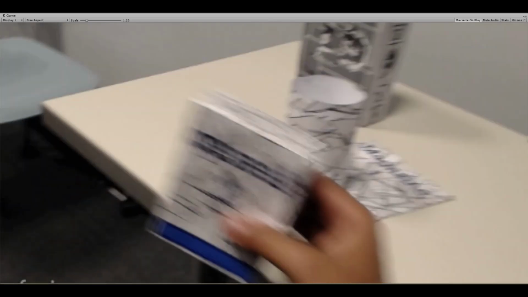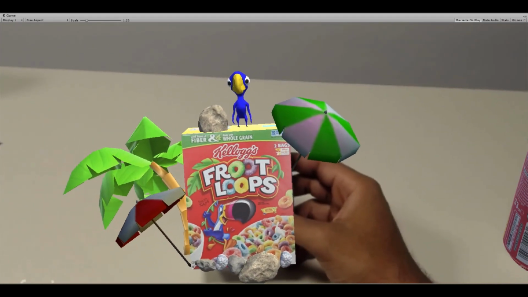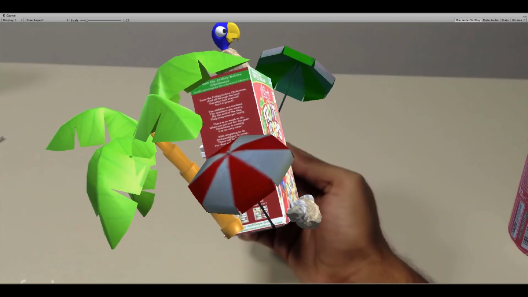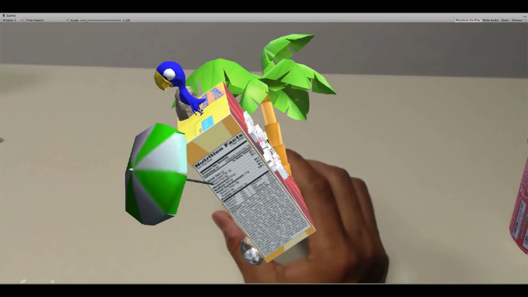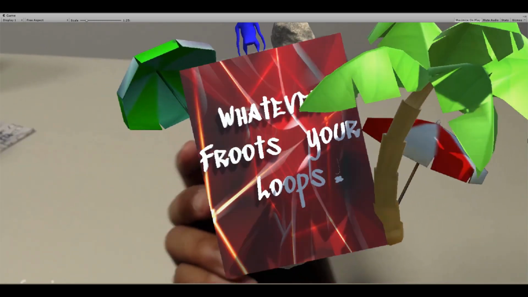Next we have a cereal box that is Fruit Loops with an animated parrot on top. It is idle right now. It has a poem on the left side, there are ingredients on the right side, and it says whatever fruits your loops.